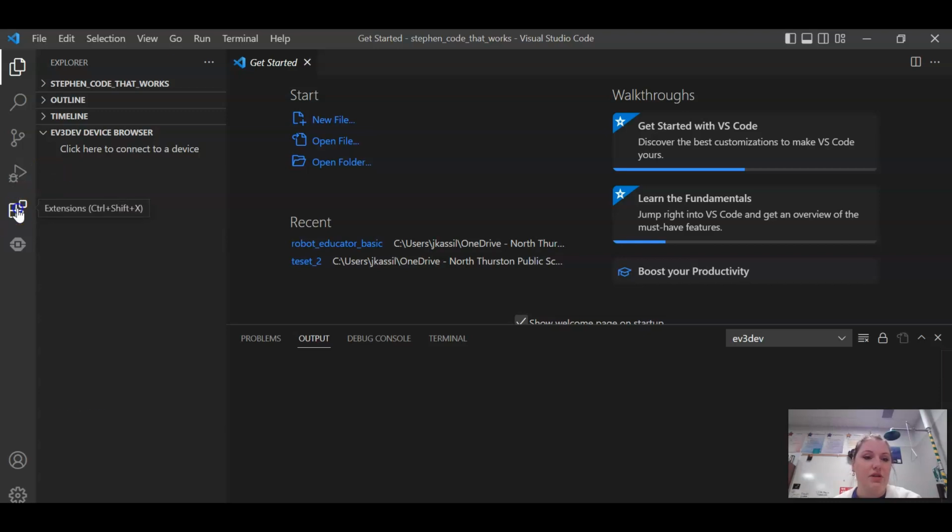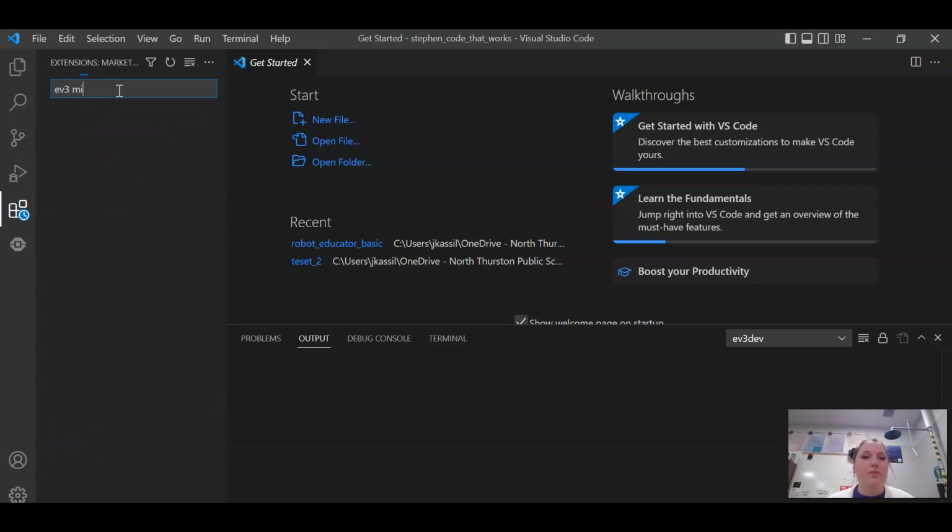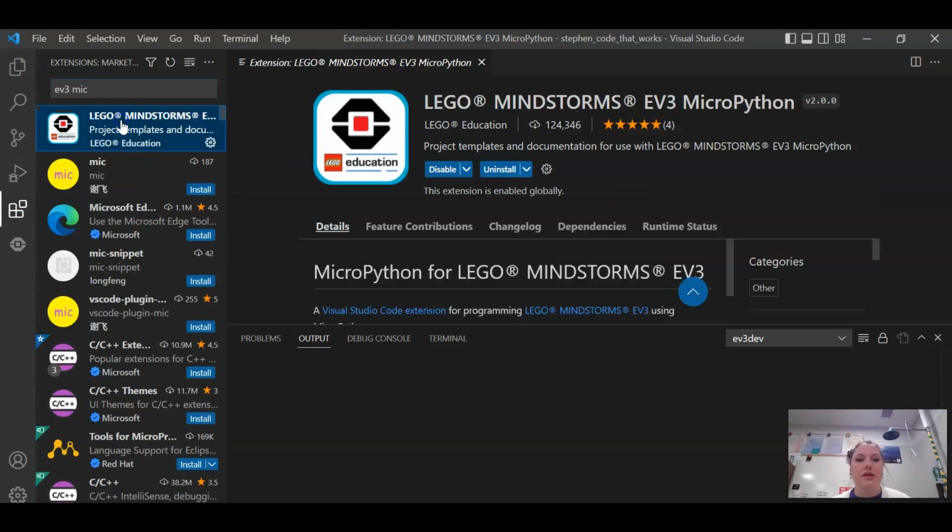In order to do that, you click over here, Extensions, and you're going to look for EV3 MicroPython, and you'll see this Lego thing show up right here. We've got two parts to our screen. On the left over here, we've got this interface that helps us manage what the external resources are, and over here is our workspace.